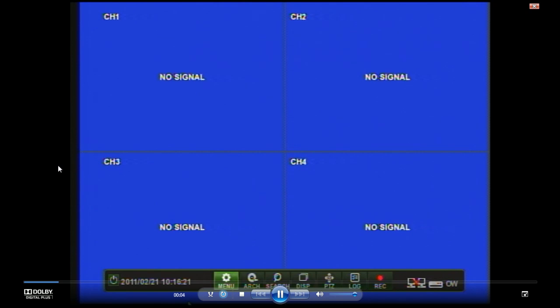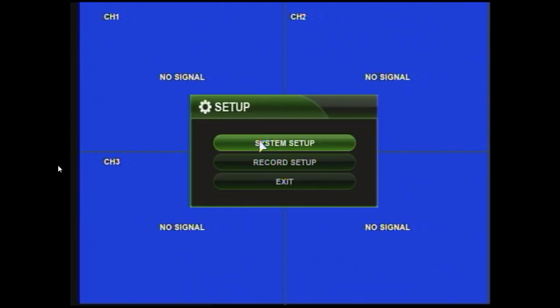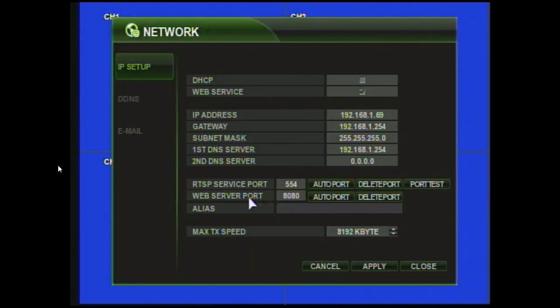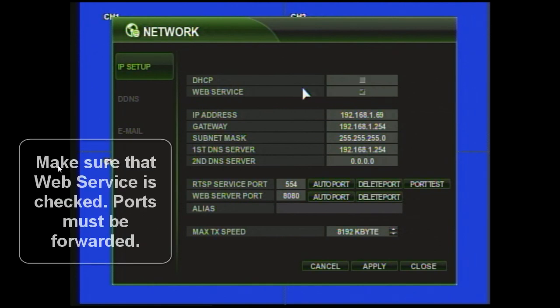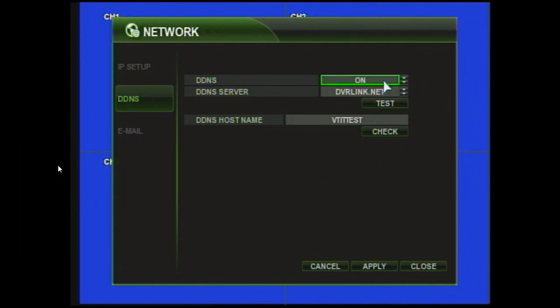This tutorial is going to deal with configuring an EH series DVR for DVRlink.net access. We're going to do this by going to System Setup and then down to Network. And on the IP Setup tab, we're going to make sure that the web service box is checked. We also want to make sure that we've handled all port forwarding appropriately before this.